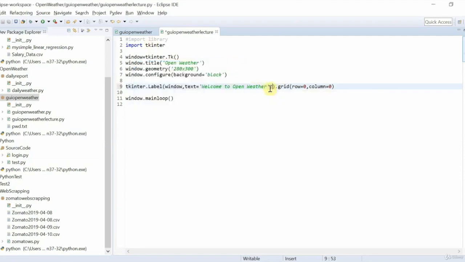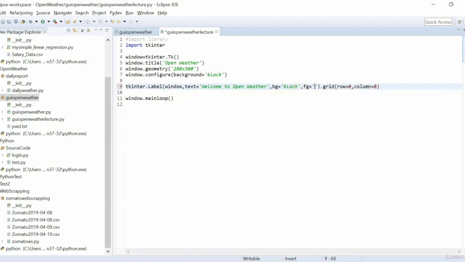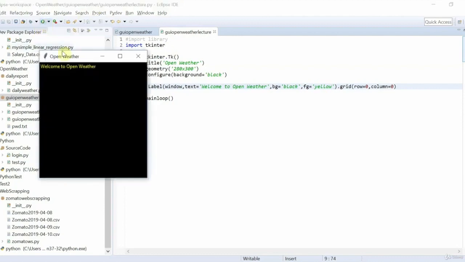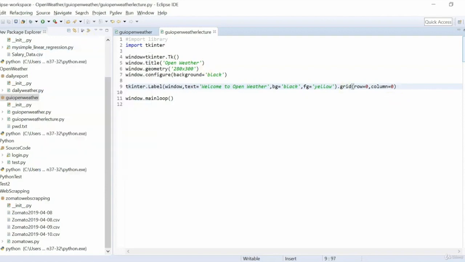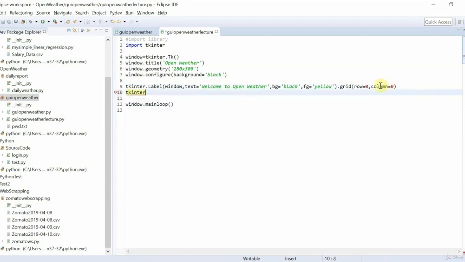For that, bg equals black. bg means background, and foreground, suppose yellow. So now see, it is coming, it is looking good. So next, in the same way, I am writing the login.